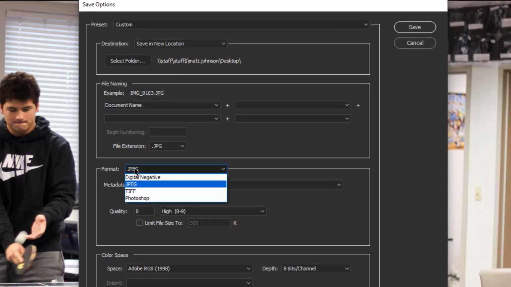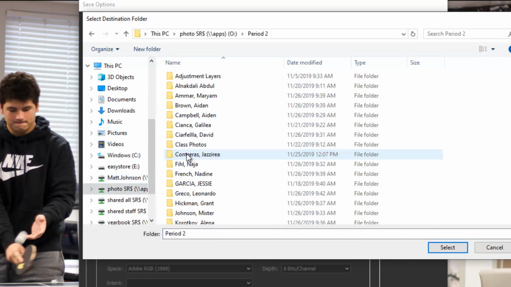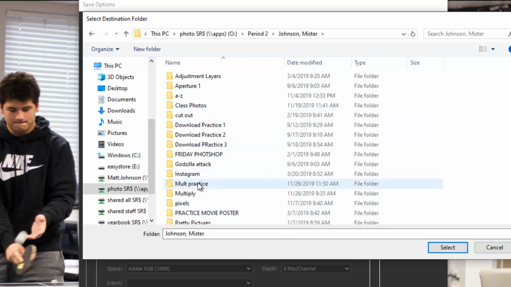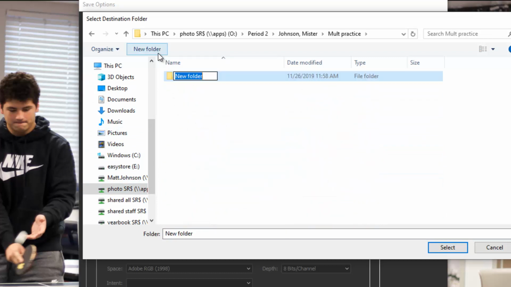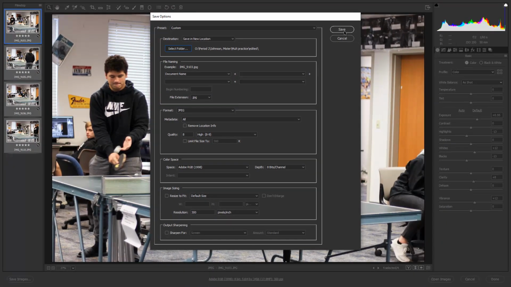and then make sure that this right here, the format is on JPEG, of course, and the file extension right here is JPEG. And then just choose the location, and as always, we're going to put them into the photo drive, our period, our name, our assignment, and then we always make a new folder and call that edited or edits or whatever. And go ahead and click on that, and then just go ahead and select and save.